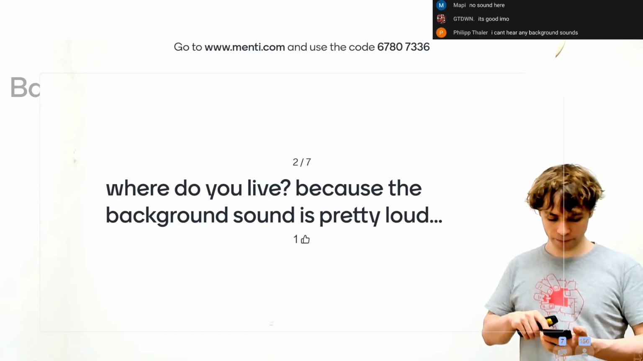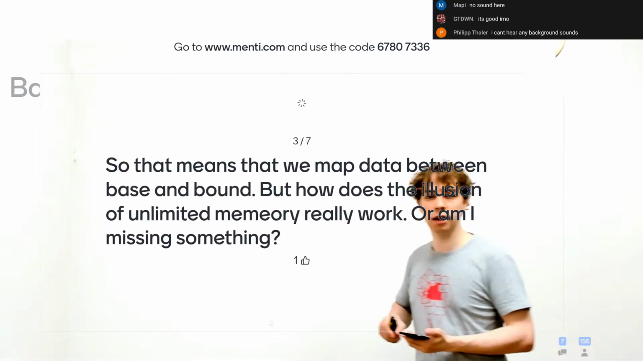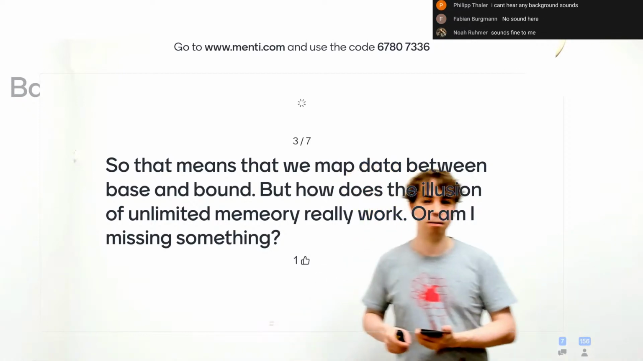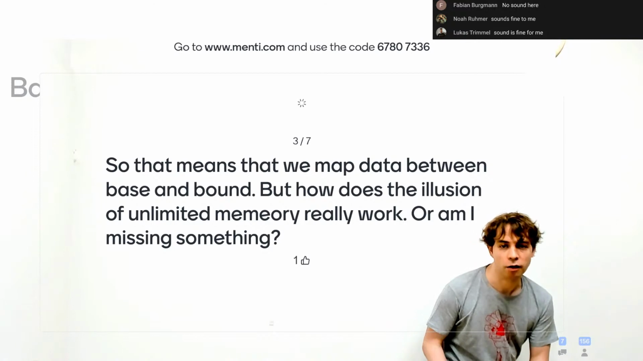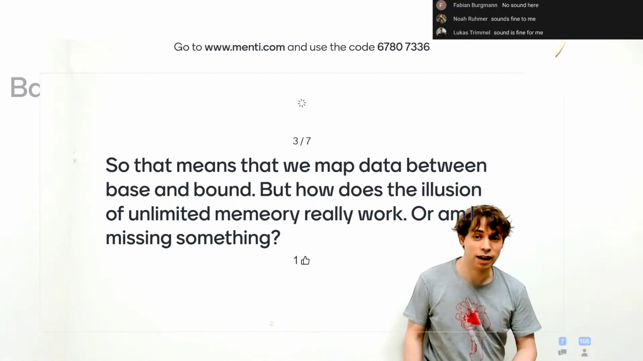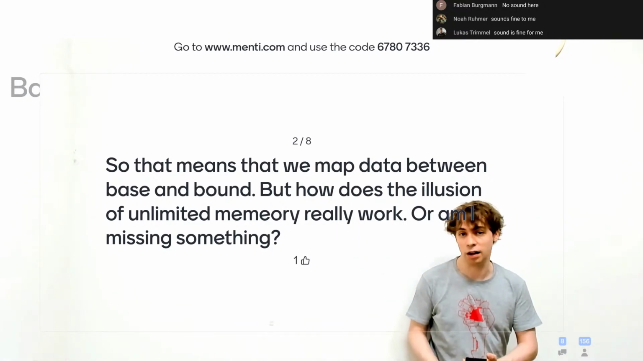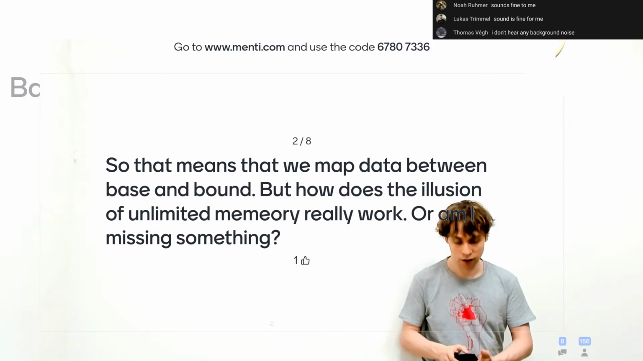So that means that we map data between base and bound. But how does the illusion of unlimited memory really work? Or am I missing something? Yeah, this is not very good at creating this illusion of unlimited memory. It's actually pretty bad.